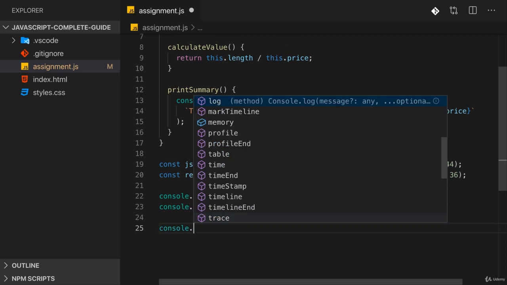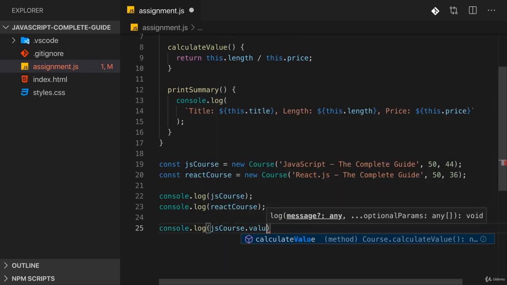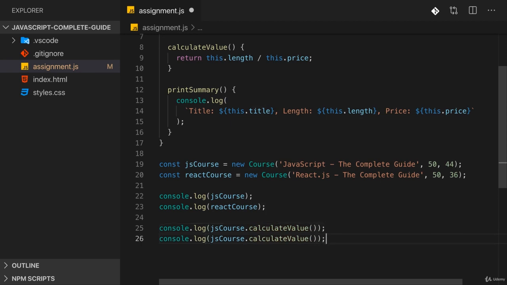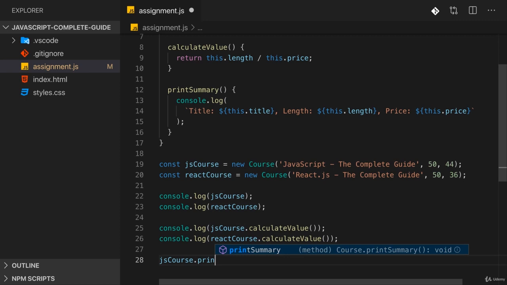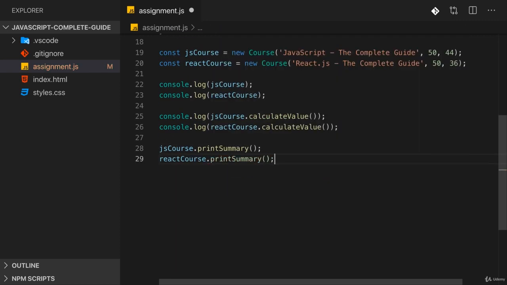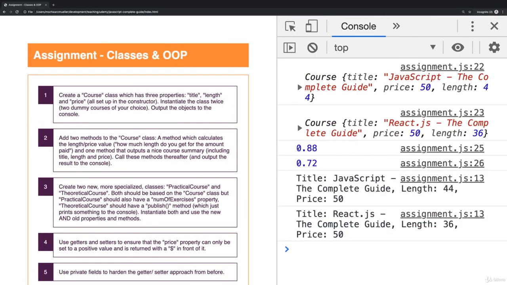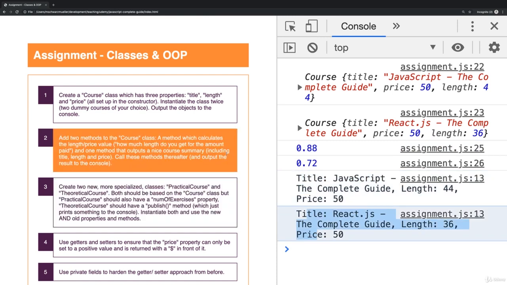So here we'll console log JS course calculate value, and the same for React. And then also call JS course print summary and React course print summary. So I'm using all these new methods here now. With that, if we save that and we reload, these are the values we get for the course. Of course, the higher the better, because that means that's our value per dollar in hours, you could say. And then here we have the nice summary. So that's task number 2 solved.